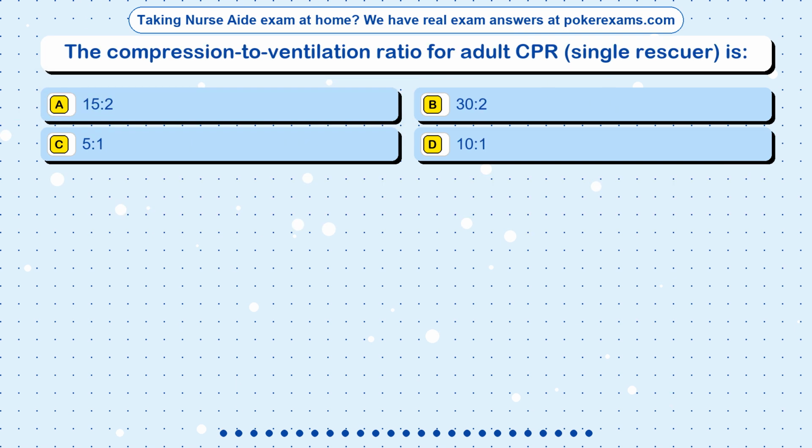Question 8. The compression to ventilation ratio for adult CPR, single rescuer, is: Option A. 15:2. Option B. 30:2. Option C. 5:1. Option D. 10:1.